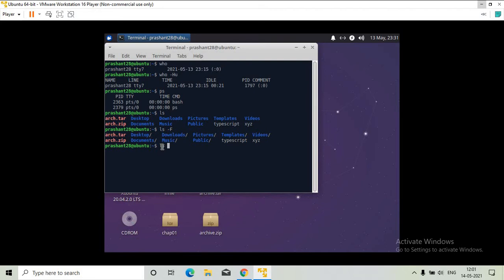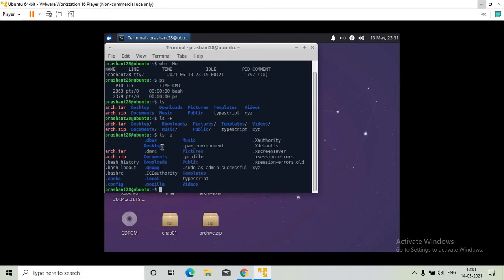One more command we have is ls -a. This is used to display all the hidden files. You can get all the information of the hidden files that are present in the directory. That is the use of ls -a.